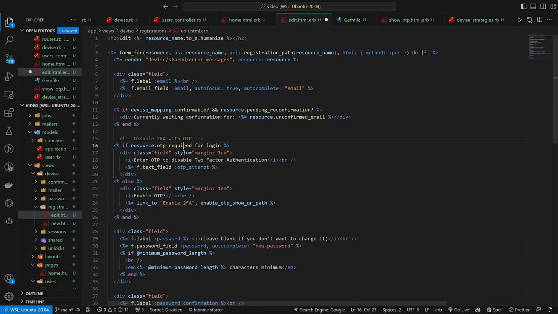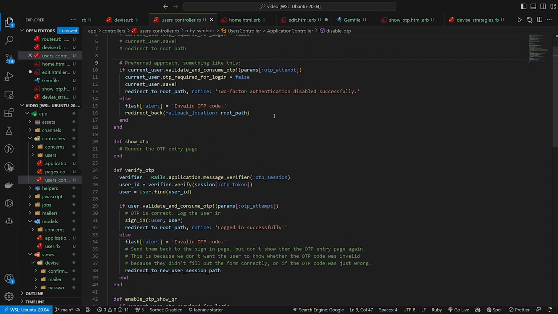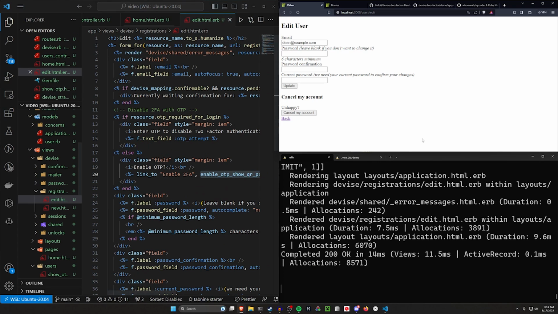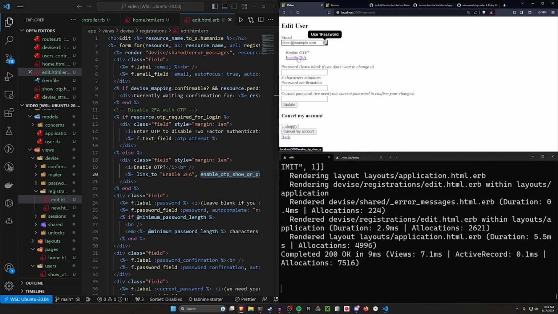So we check if the resource.otp_required_for_login. If it does have OTP required for login, we want to enter the thing to disable OTP. We create a text field, we put in the otp_attempt. So this is that parameter you've been seeing all over our users controller. It's just quite literally a text field that has that set. So that's all it is, no magic there. If we want to enable OTP, we have a link to our enable_otp_show_qr_path, just like that. We can come over here and refresh, and you see we have this enable 2FA.